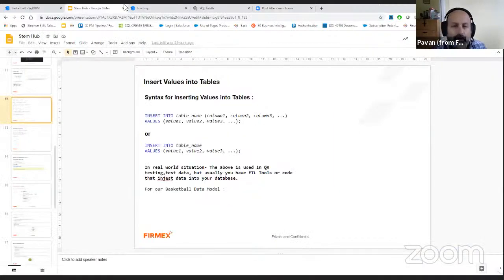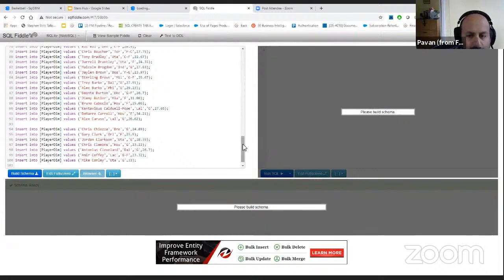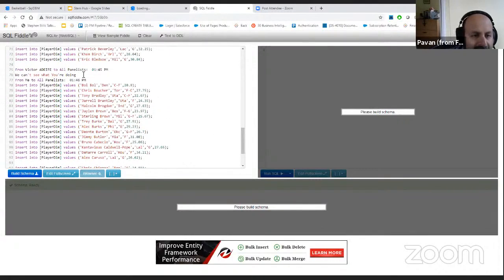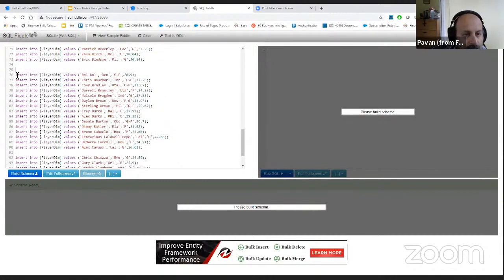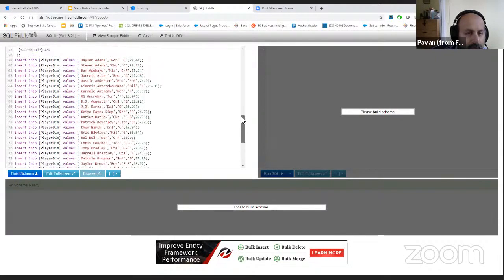Okay, so go into SQL Fiddle now. Basically copy and paste that code that I put in the chat, and put that in there. I think I have to get rid of these here. And we should have all the data set there now.